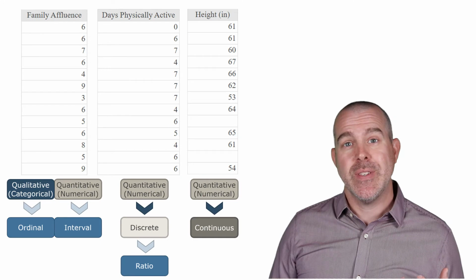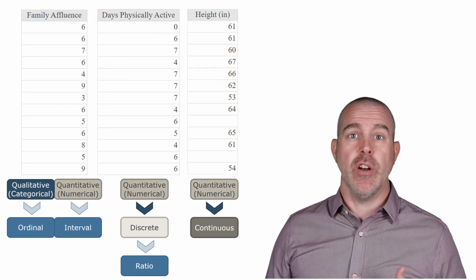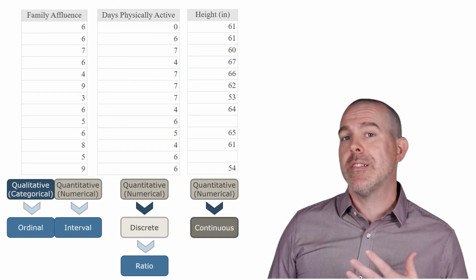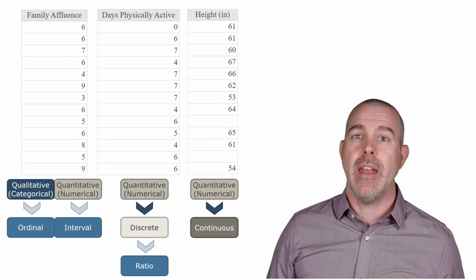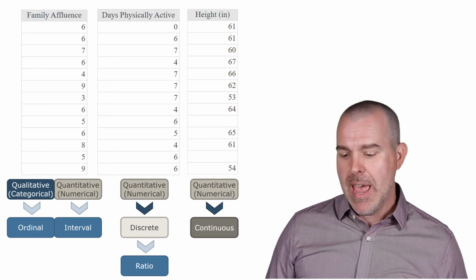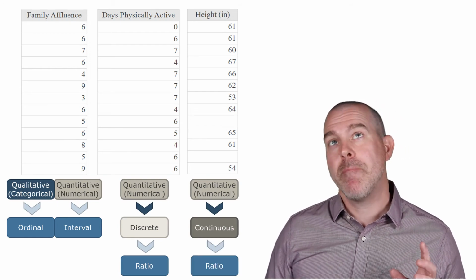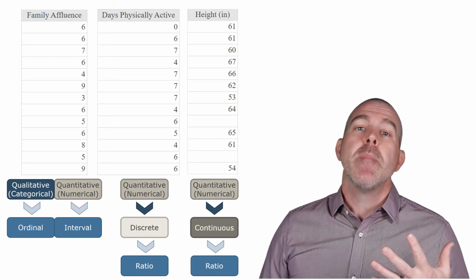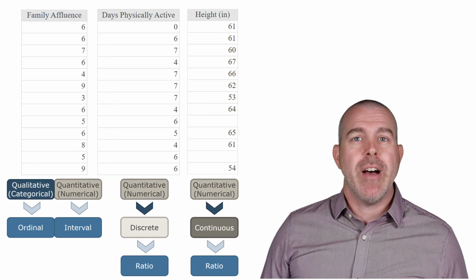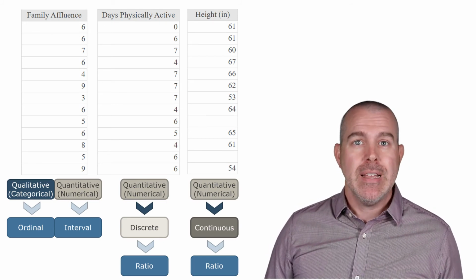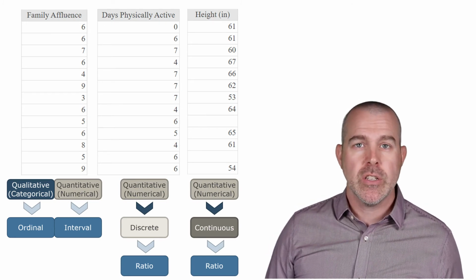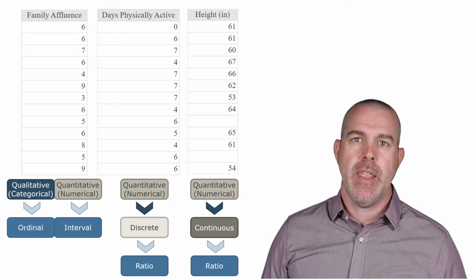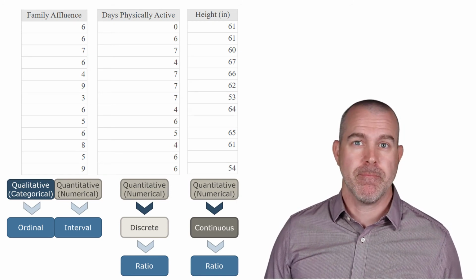Let's talk about days physically active. That's clearly ratio. If somebody's active 6 days a week, somebody else is active 3 days a week, then they're clearly twice as active. And then the last one for height, same. Now, you might think here, but there's no 0 height. True that no child will have a height measured of 0, but there is such a thing as 0 inches, so there is a 0 within that variable in theory.